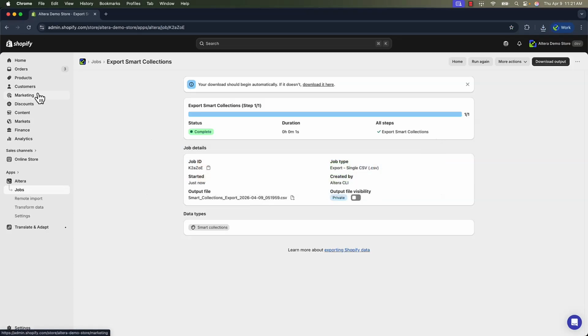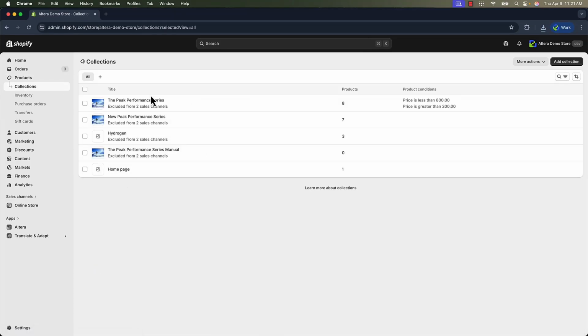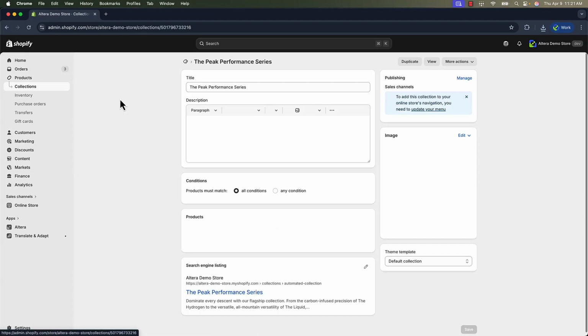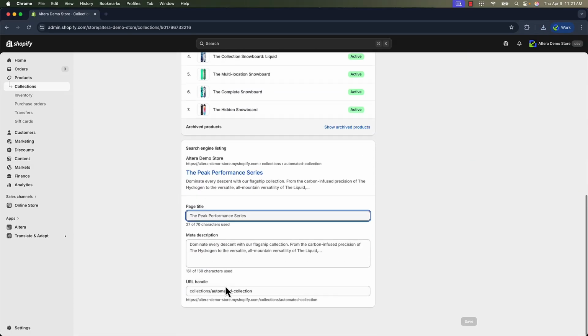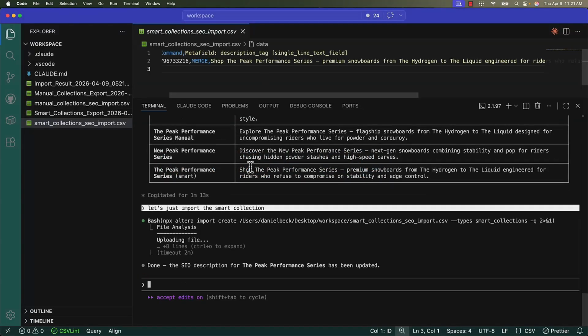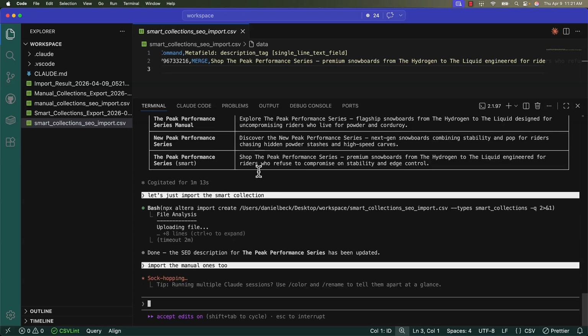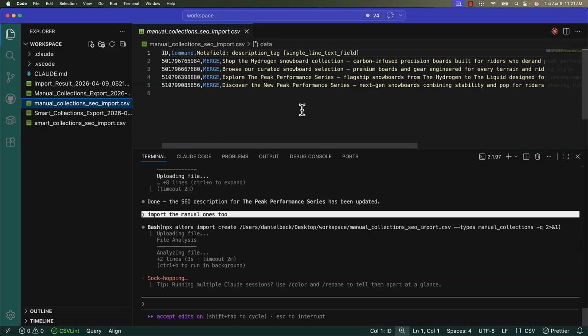And now if we go over to products, collections, where this is our smart collection. So I don't think the import's completed yet. Now if we look, there it is. Now we have the data from the import that's done. If we wanted to update the manual collections, we would just ask it the manual ones too. And then Claude would use this CSV file that it's created to import those as well.